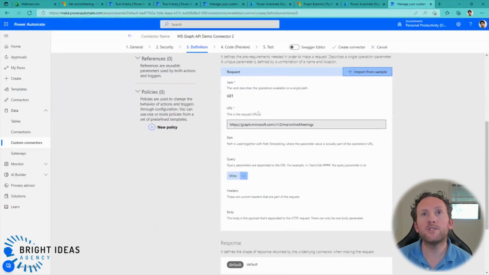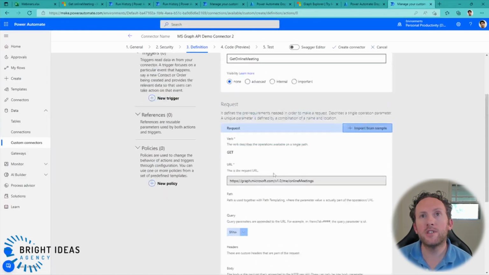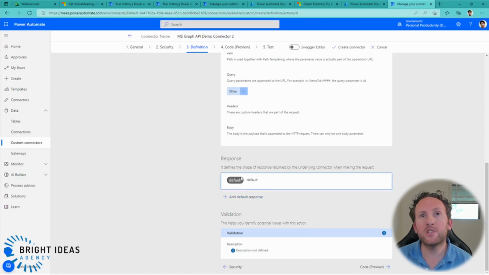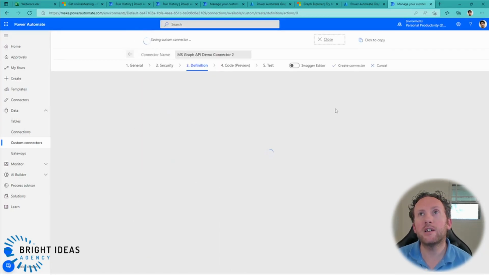And this works out on its own that we have this filter in here that we need, and goes on and creates that. Now, I can put a response in here and tailor what the response is going to look like, but for the purpose of expediency, I'm not going to do that here. So I'm just going to create my connector.